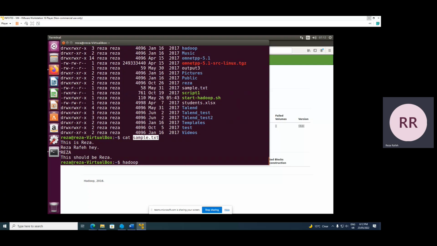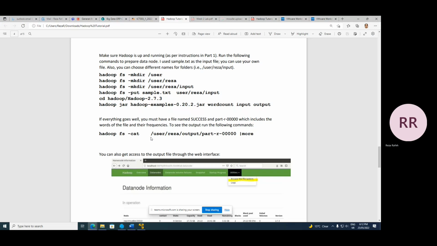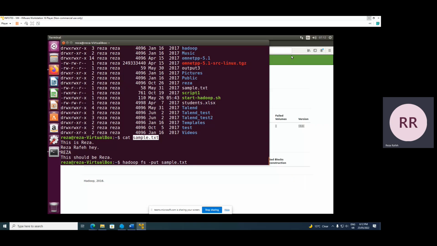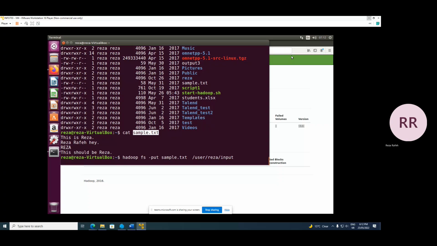Hadoop fs -put sample.txt, and as you see, this is the part where I'm doing that. User Reza input, I want to put it here. So slash user slash Reza slash input. If there is no error, it means everything is fine.